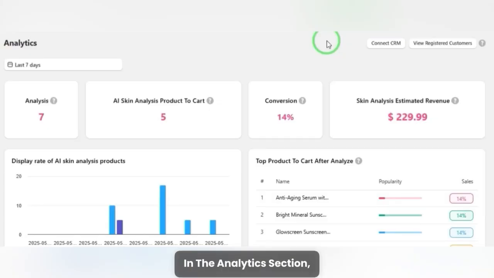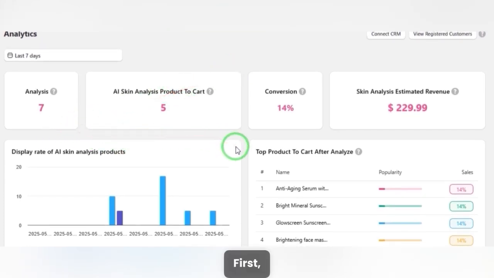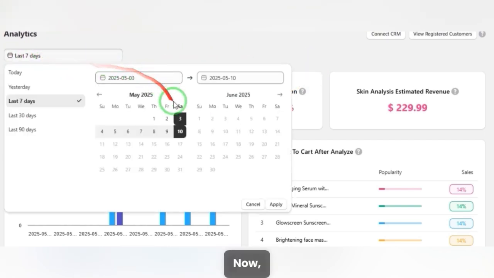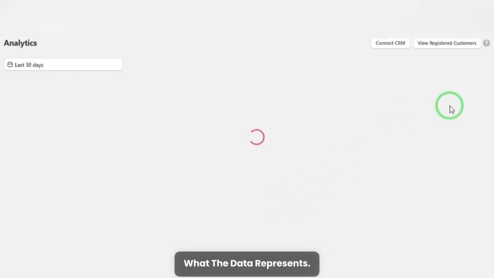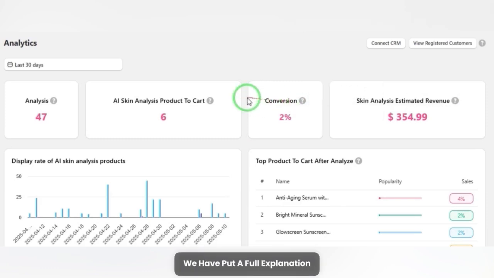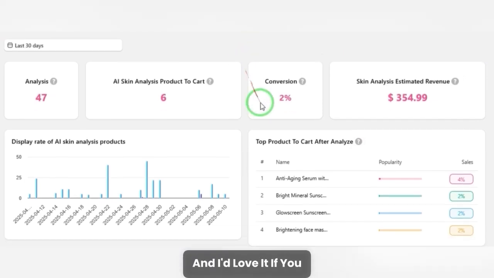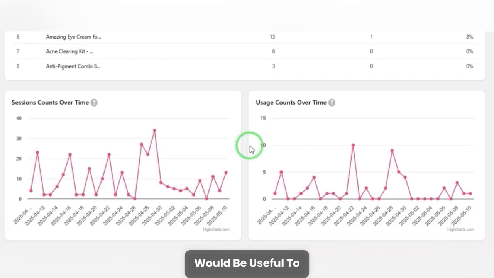In the Analytics section, you can see statistics about people who have used FaceAge. You know, like when you look at the statistics about the specific customer segments in Google Analytics. First, when you select the time period, all the statistics are based on that time period. Now, every statistic you see here comes with a little note that briefly explains what the data represents. But if you want to know more, we have put a full explanation and purpose of the data in the Help Center. Additionally, we're still developing this section, and I'd love it if you send us your feedback and let us know what stats we can add that would be useful to you.